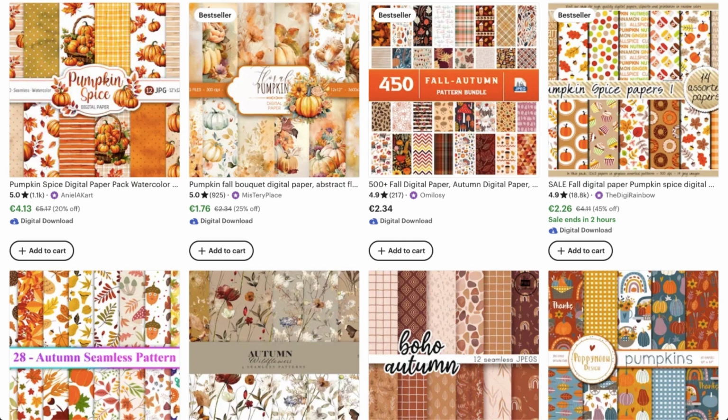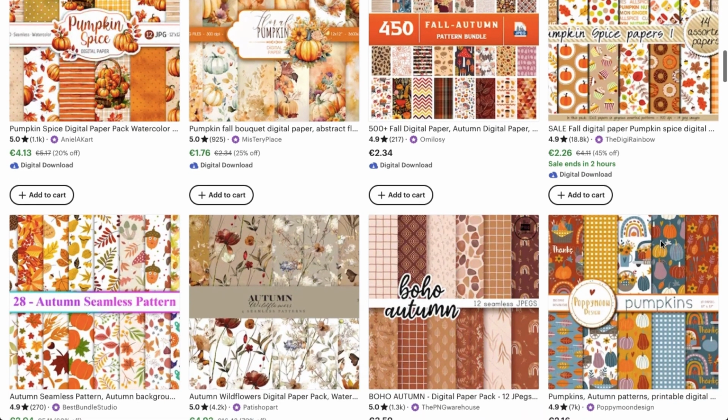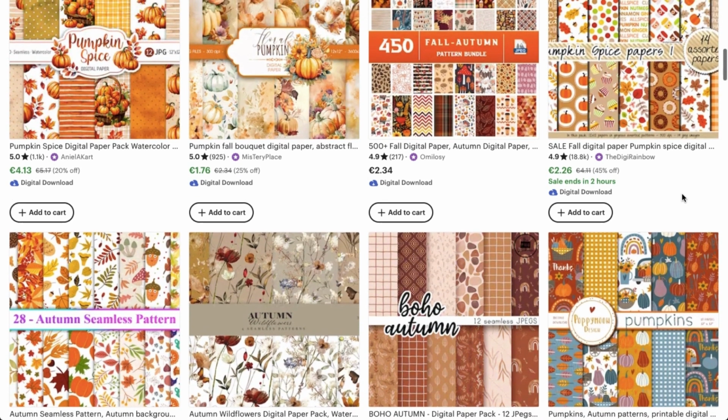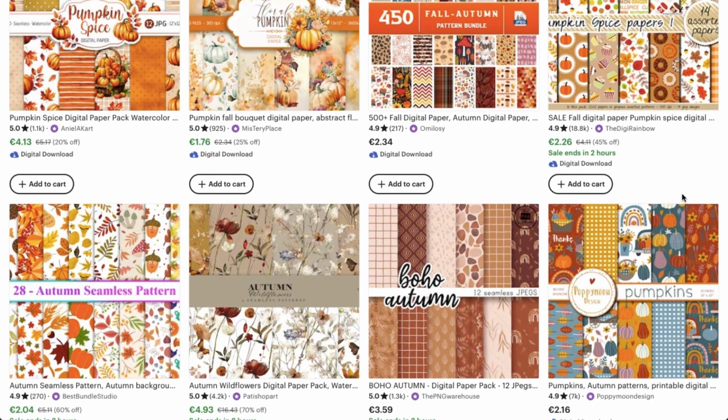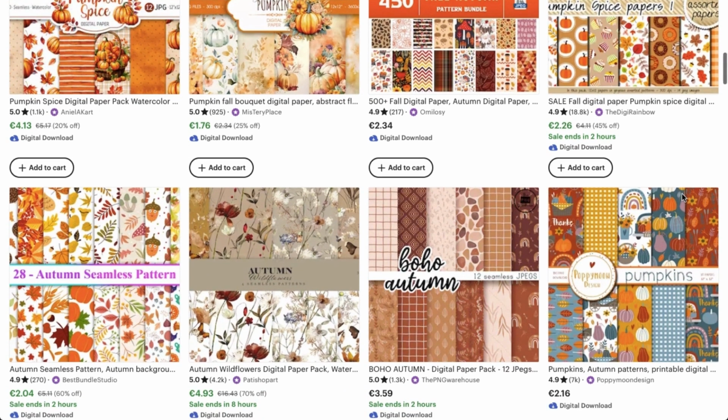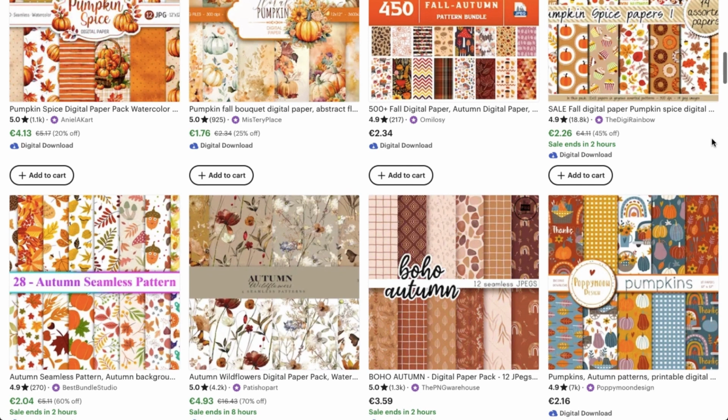What you can see here are bundles of these digital papers. A lot of them have these seamless patterns, as it says here also, seamless pattern. There are so many different images and colors. So what you can see here is the website etsy.com, where a lot of art and craft supplies are sold. And we are going to create just one of these papers.